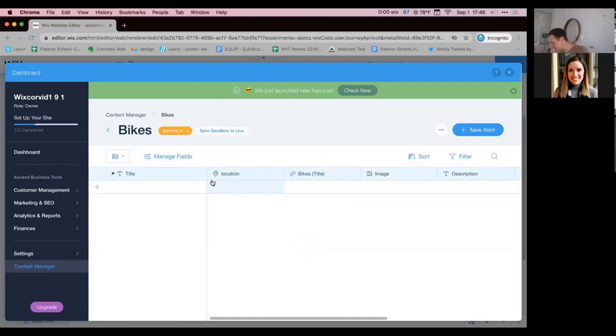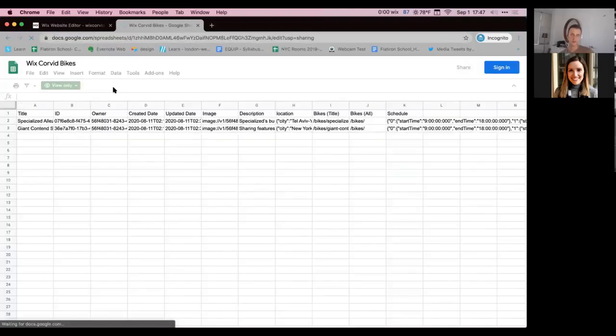So what I want to do is I want to add some bikes. I am going to paste another link in the chat with a CSV file that you can download. Make sure the link works. Great.